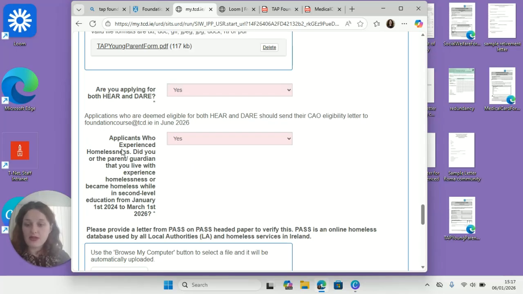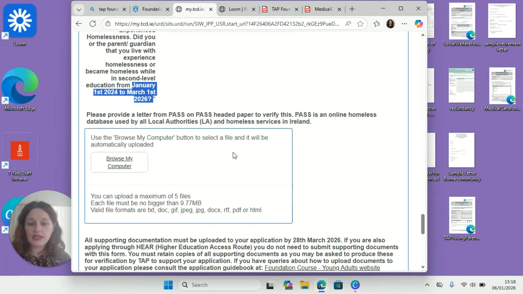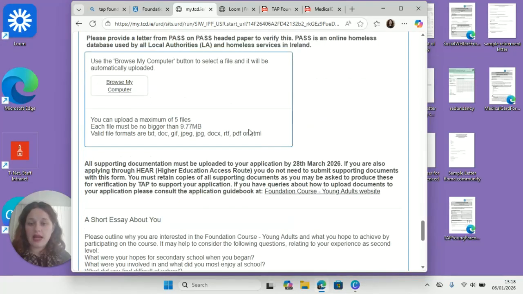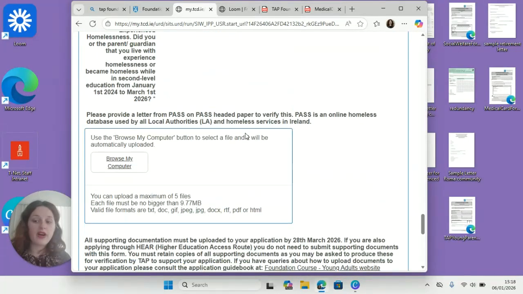or your parent or guardian experienced homelessness or became homeless while in second level education from January 1st, 2024 to March 1st, 2026. If the answer is yes, then you need to get a letter from Pass headed paper to verify this. And we're asking all these questions because these groups are considered priority groups as part of here. These are people who generally have low representation in college and want to see progress into college more and more. So that's why we're asking you these questions.